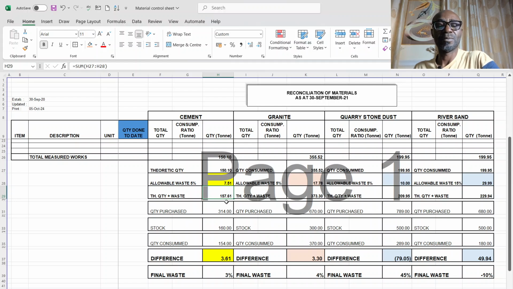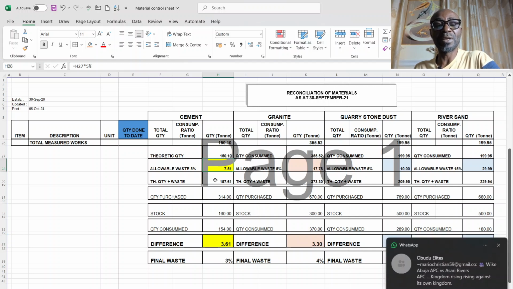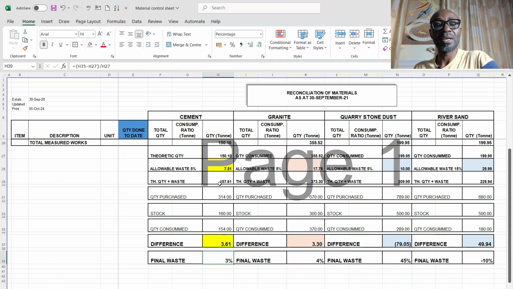157. So meaning that you were able to minimize your waste. Rather than 7.5 tons, you used 3.6. So it is a 3% waste that you recorded in cement.